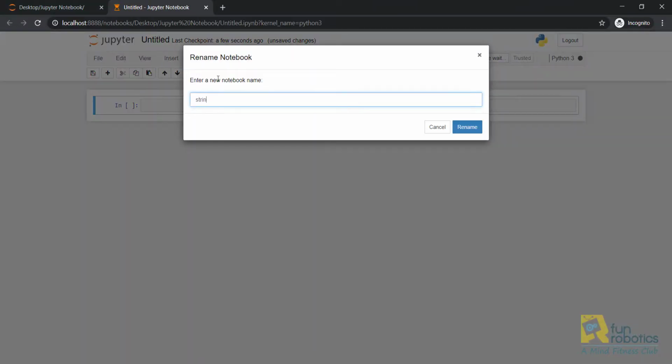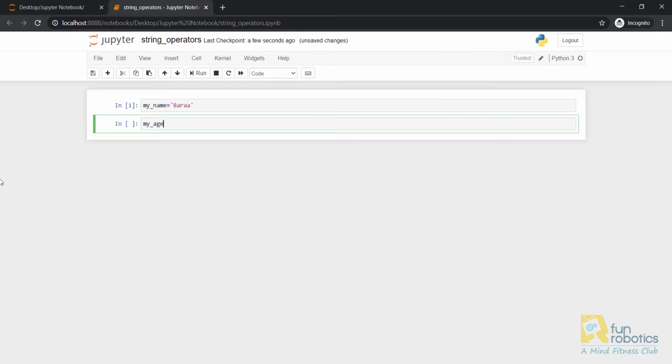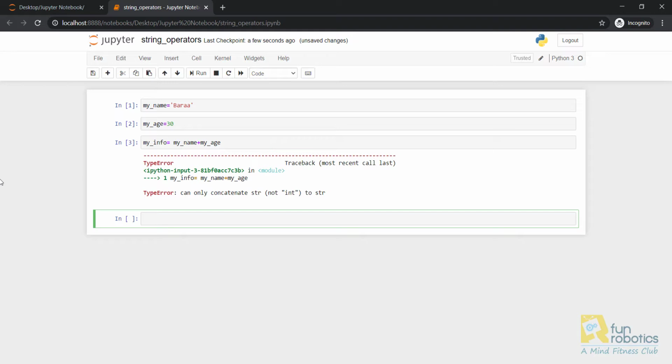Let's create a string variable and assign your name to it. Then create another variable and assign your age to it. Now, if you try creating a new variable to store your info using the concatenation operation, Python will throw an error. Basically because the second variable, my_age, is an integer and not a string.